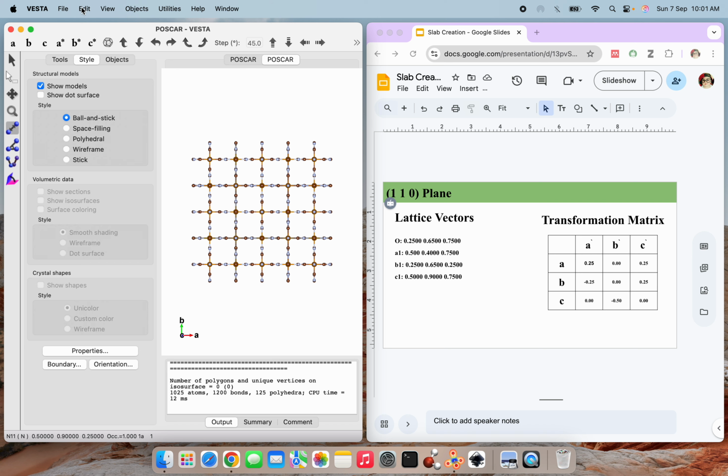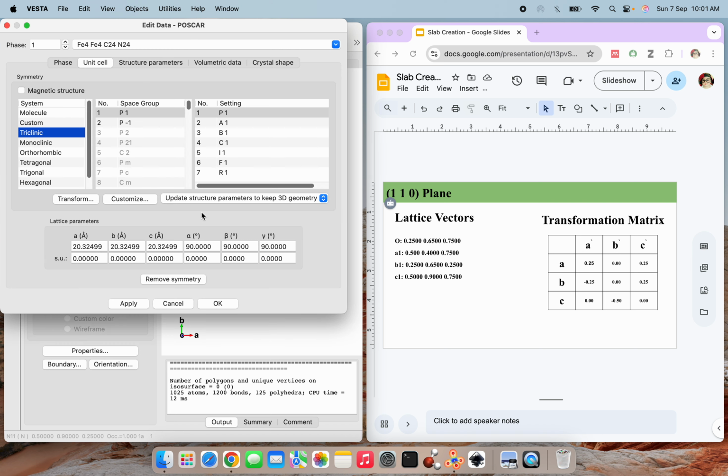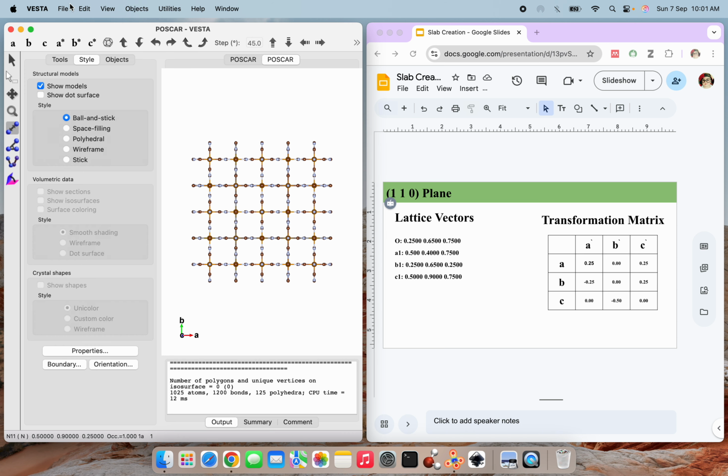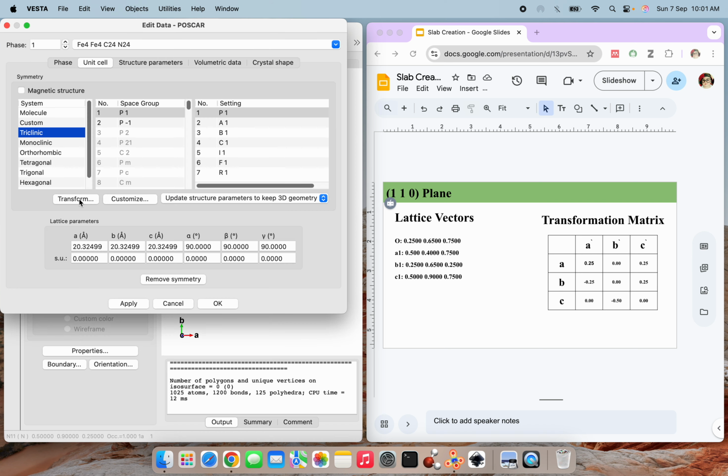Okay, so I'm going to edit, then unit cell. Here, before making the slab, we need to remove the symmetry. So here I have removed the symmetry. So apply, then okay. So the symmetry is removed now. Let's now go to the unit cell and the transform.